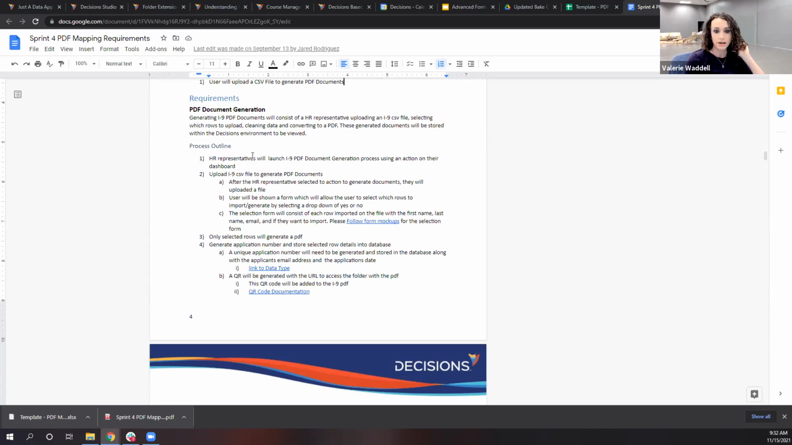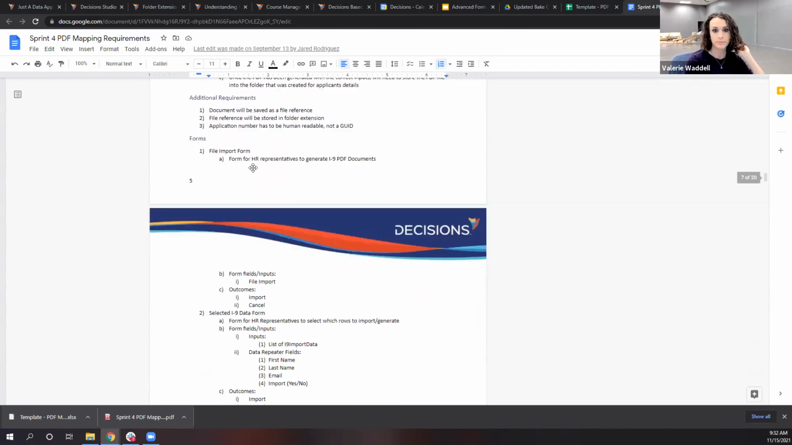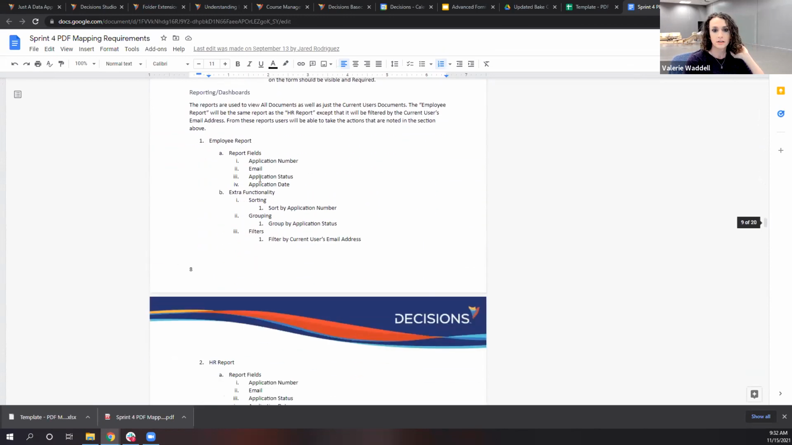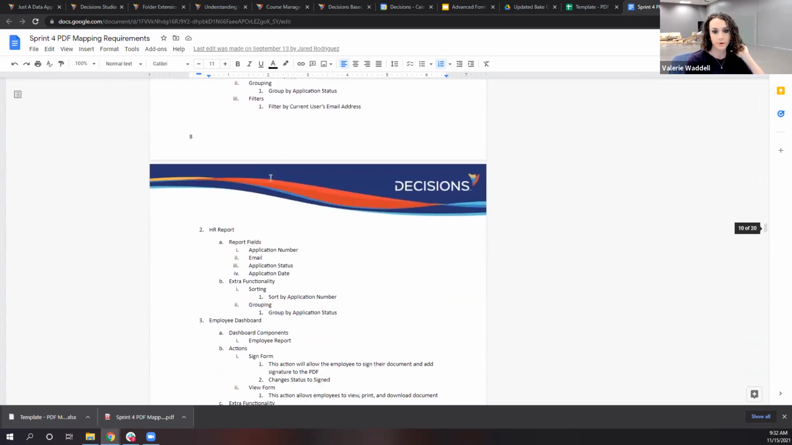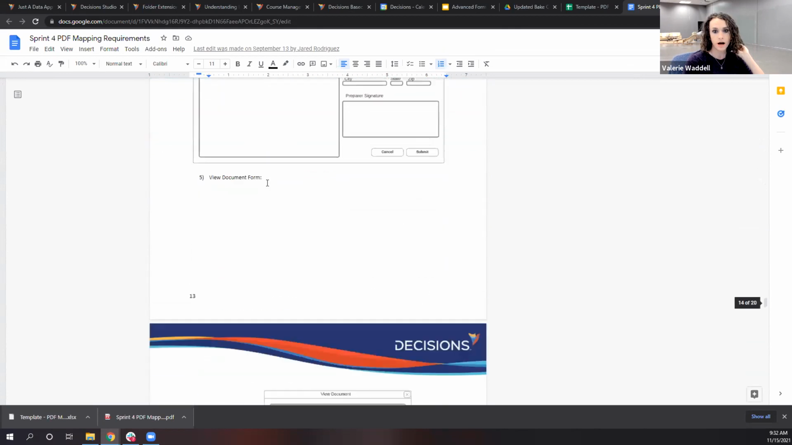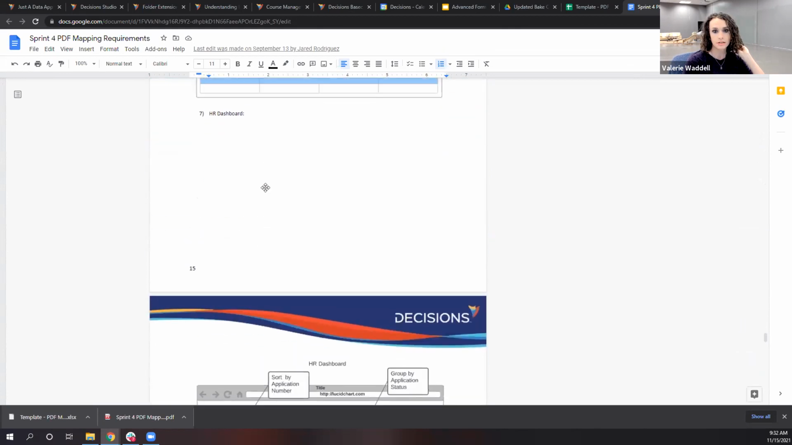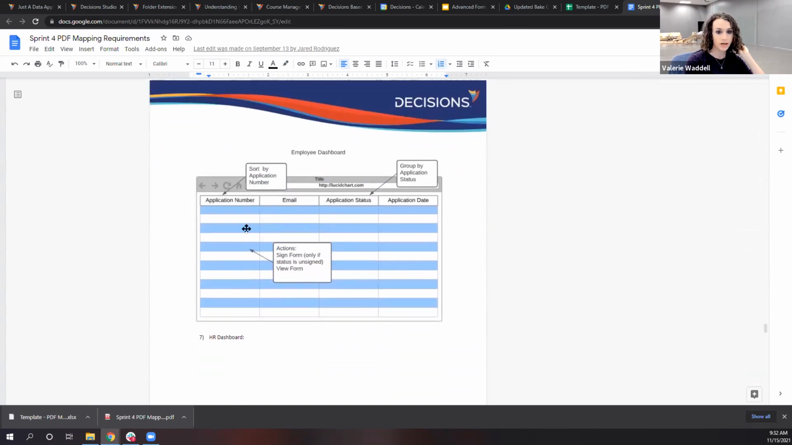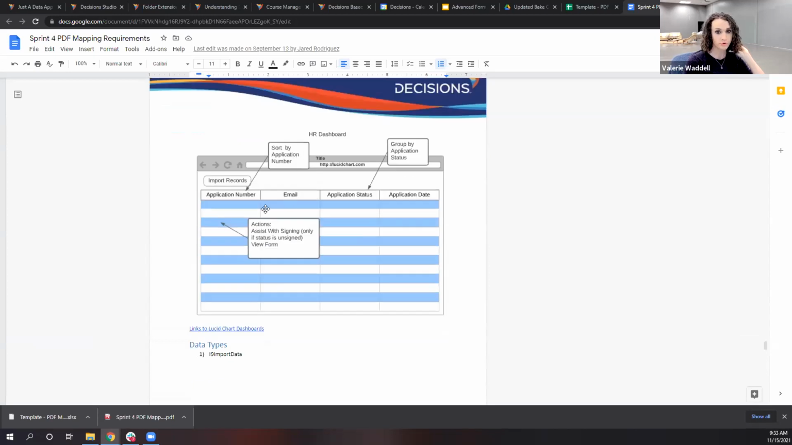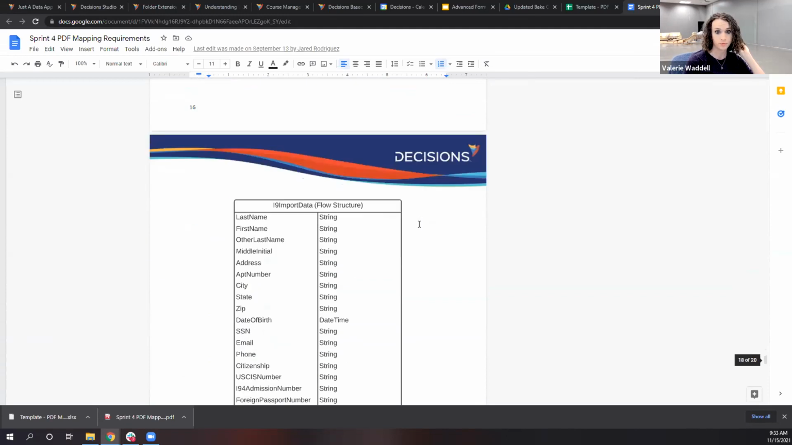So process outline, we're gonna go straight past that. That's a lot of details that we will get to later. We are going to have a dashboard, form mockups. Here we go. So this is our employee dashboard. They should just be able to see their documents here. And then the HR dashboard will be able to see all of their documents in the dashboard.